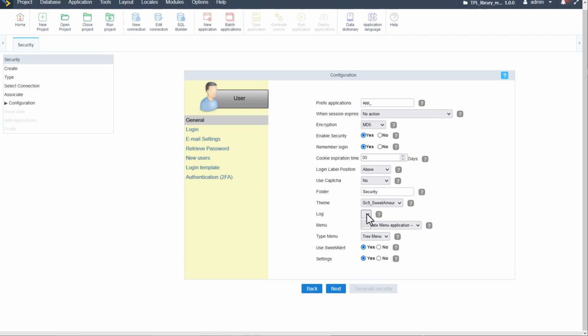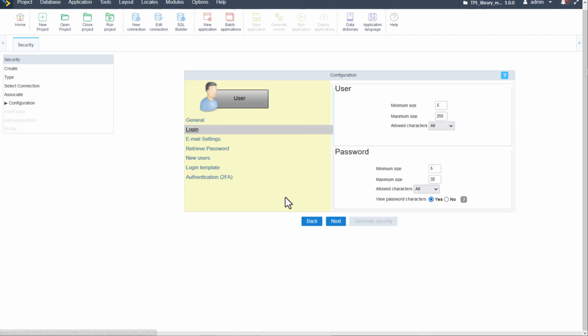We can add a security log if we wanted to. And because I've not actually created my menu yet, I will have the security menu go ahead and create that for me. Now, I do not want a tree menu, so I will choose the standard menu as default. We have further options here, such as using Suite Alert and settings and so on. We can remove those if we want to. There's really no need for settings in this platform. And I'll also go here to login.